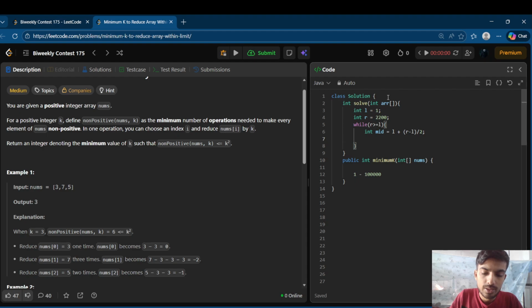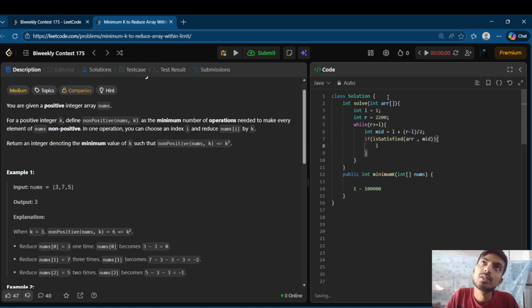After that we have to check if it's satisfied if we perform the operation. We have to give this array as well as this mid value. If it is satisfied, then we substitute r equal to mid minus 1.